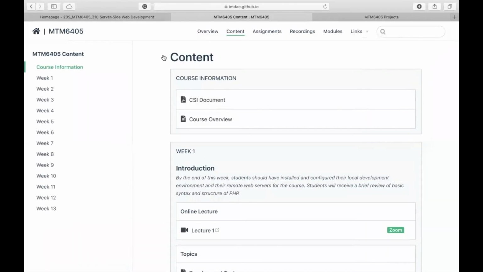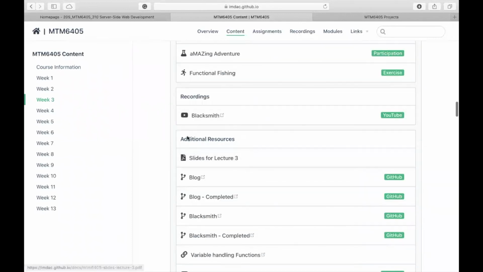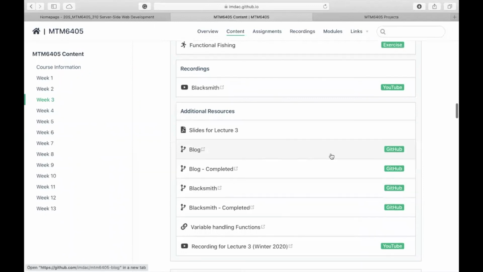We're going to actually do a demo for this, the blog demo. If you look on the course website, so I'm jumping back here to the course website, MTM6405 on MDAC, and we go to week 3, we'll see under the additional resources we have quite a bit for this week. We have these repositories: blog and blog complete. This is what we're going to be looking at right now, these two repositories.